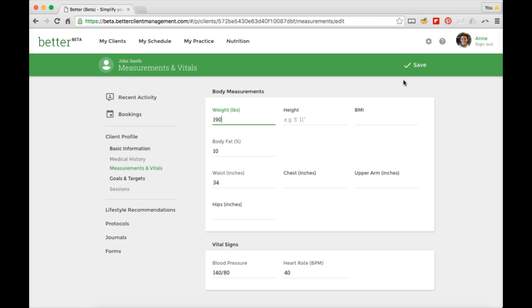And also for launch, we will make it easy for you to add this information to his profile directly from an intake form. So let's say John signed up as a client and you sent him an intake questionnaire and John submitted it through the Better platform. We'll be able to pull that information from the intake form and automatically populate fields within his medical history and his basic information. So we're making it very easy for you to collect data and also view and analyze data on your clients. So that's it for entering basic information and medical and measurements and vitals for your clients.